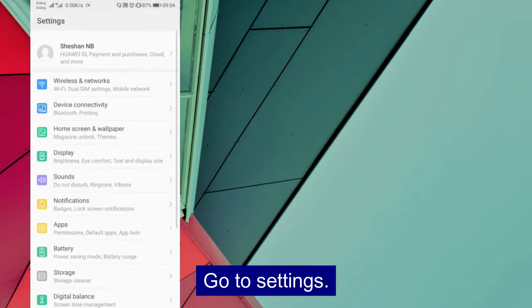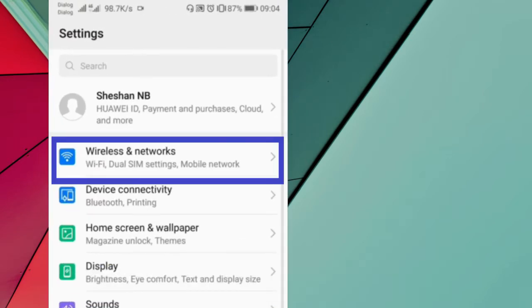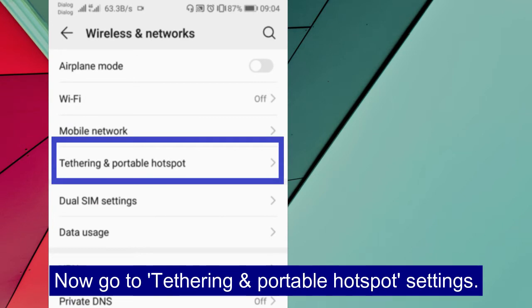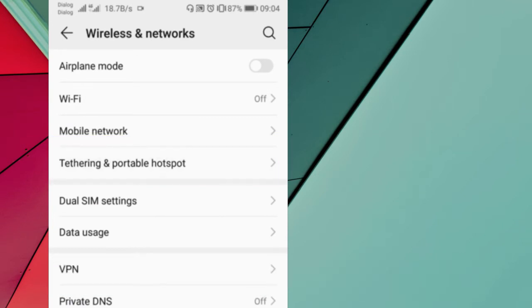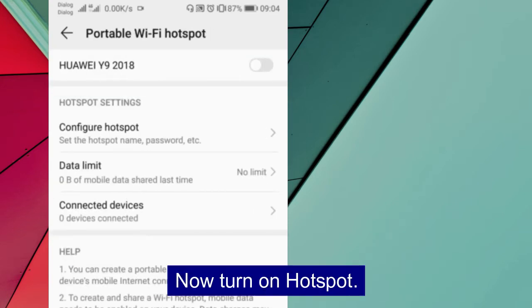Go to Settings. Then go to Wireless and Networks Settings. Now go to Tethering and Portable Hotspot Settings. Finally, go to Portable Wi-Fi Hotspot Settings. Now turn on Hotspot.